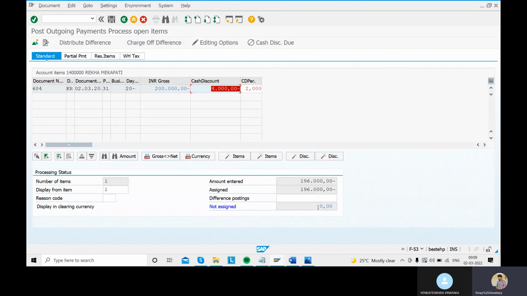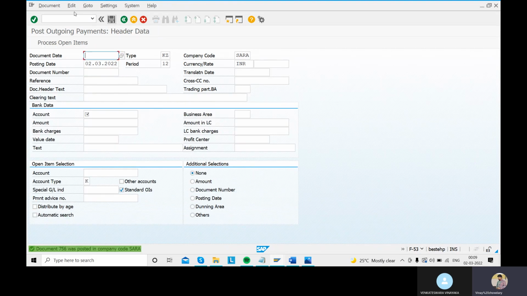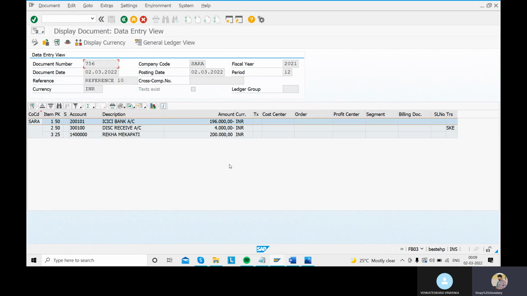Go to the process open items. See here, the due amount is 0. We are clearing the amount. Go to the document and simulate this option. We are clearing the second installment to the vendor, so we are receiving the cash discount of 4,000. Go to the save button, save it. I will show you the display option. For the second installment of 2 lakh rupees only, we are getting 4,000 rupees cash discount. Why? Because within the 20 days, we are paying that amount. So that is why 2% cash discount is applicable.